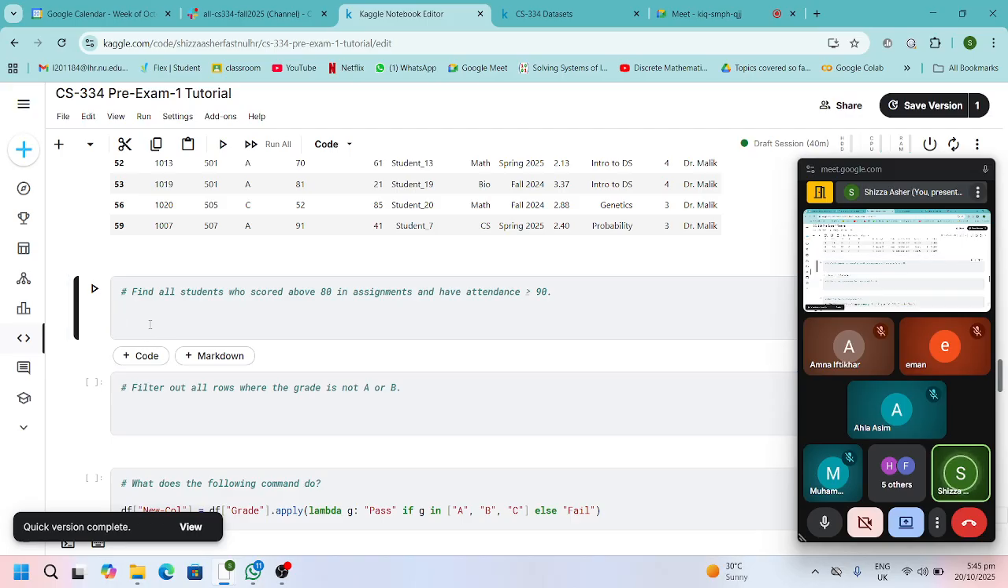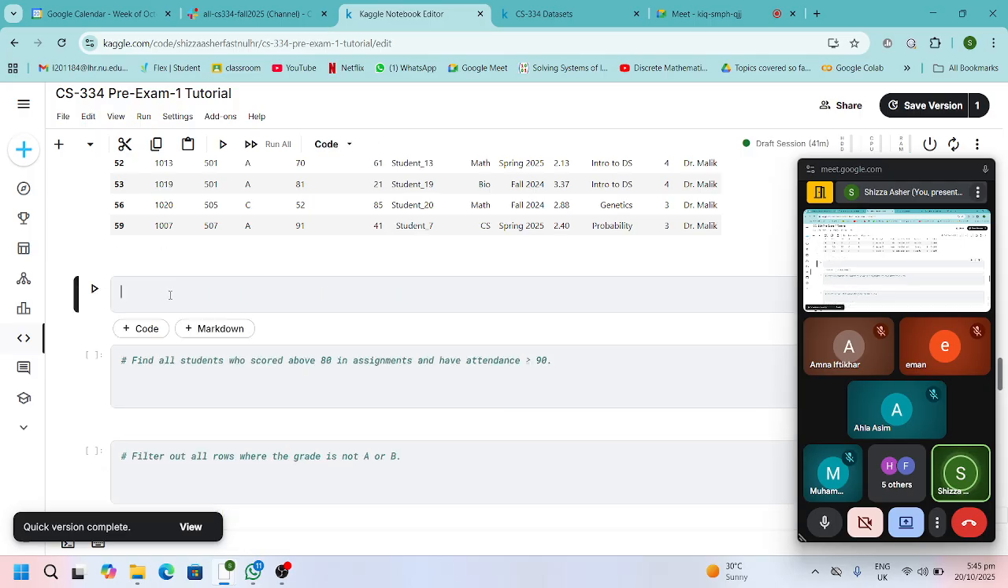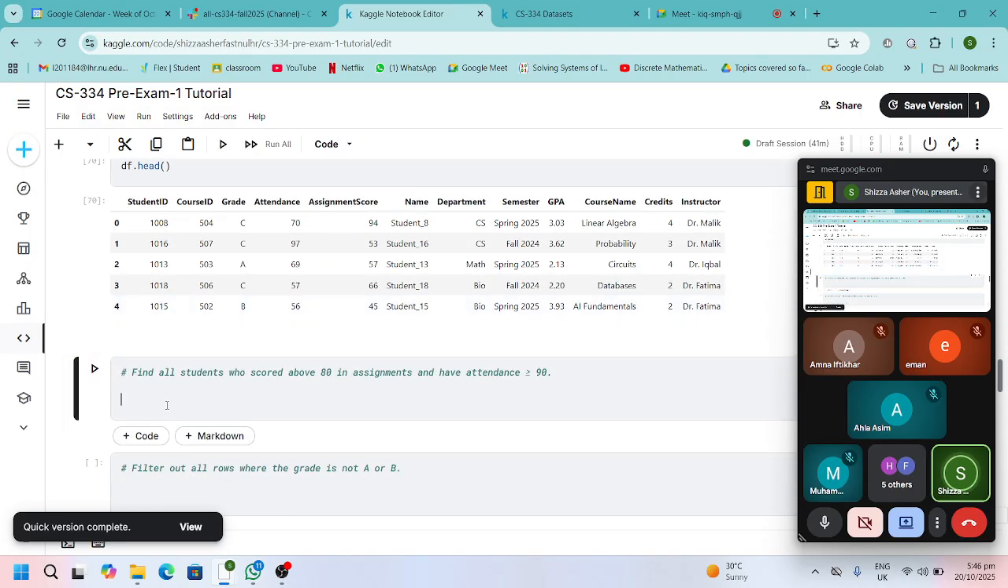Okay, you are required to find all the students who scored above 80 in assignments and have an attendance greater than or equal to 90. I will again pause over here for a few seconds, but then I'm just gonna go ahead and solve this. Do try it out on your own. Can someone tell me what the output of this command is going to be? Rather, what is the format of this output expected to be?